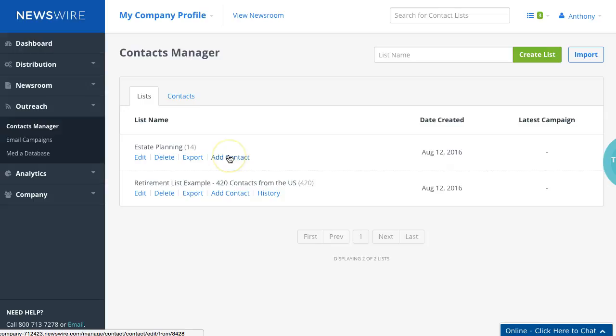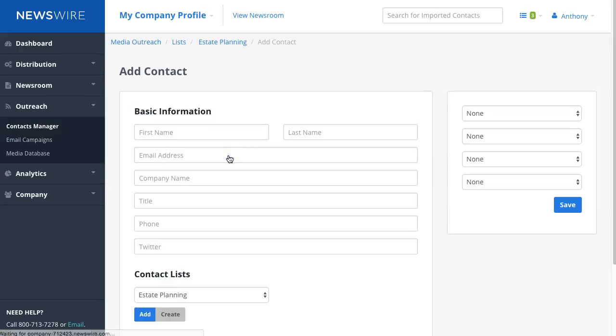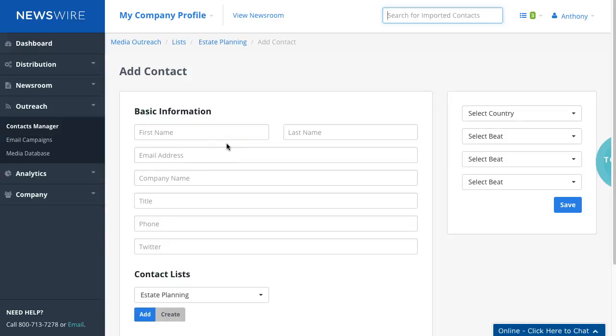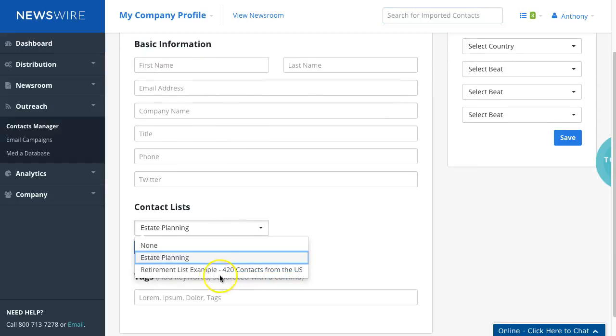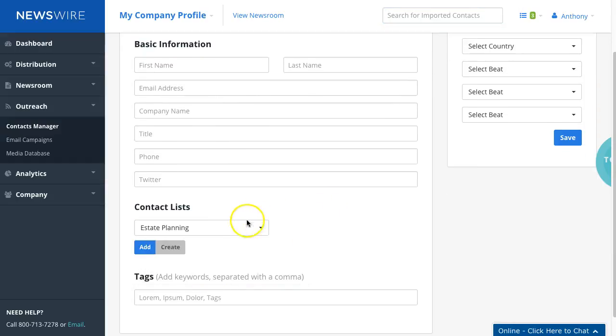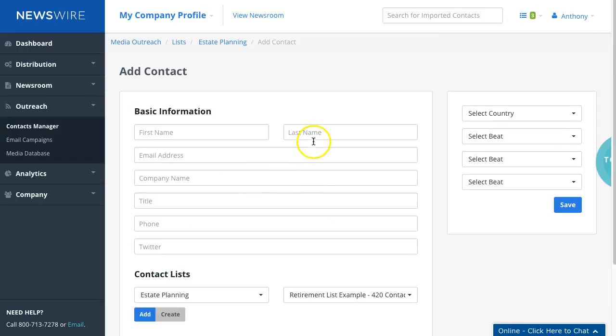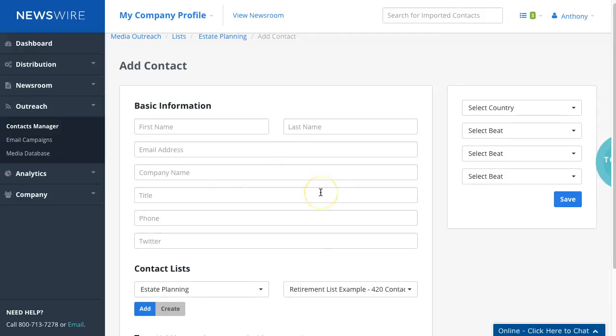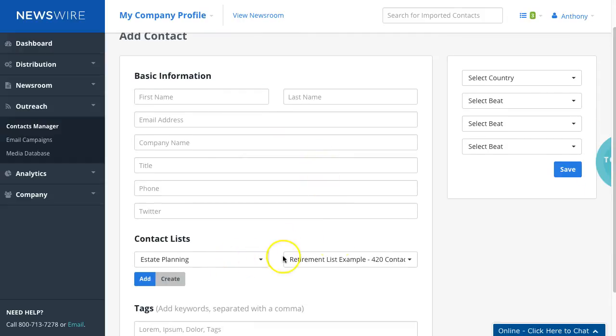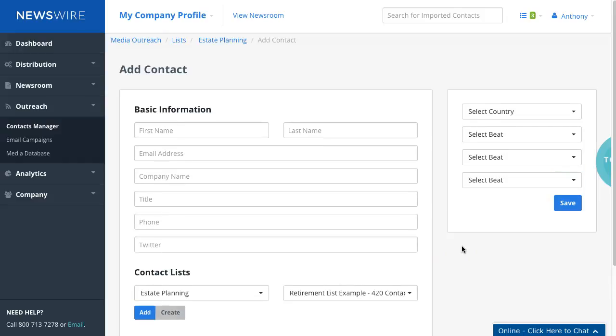And you can also add contacts. If you click on Add Contacts, you can manually insert individual contacts to the list if you wanted to. Just fill in the appropriate details, select which list that you want them to be added in, and then you can hit Save. If you want them to be on both the estate planning, you can click on Add List and then click on Retirement, and then when you add this person, they'll be inserted on both lists. So hopefully that gives you some clarity in terms of how you can add contacts easily one at a time.